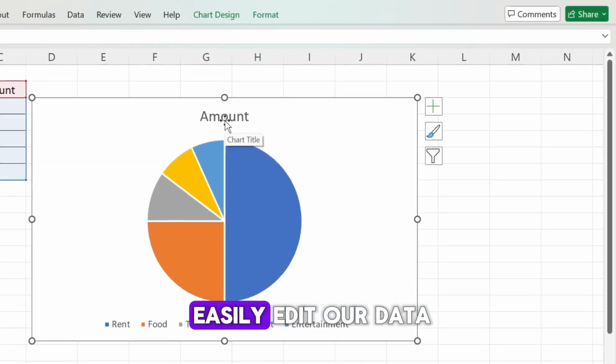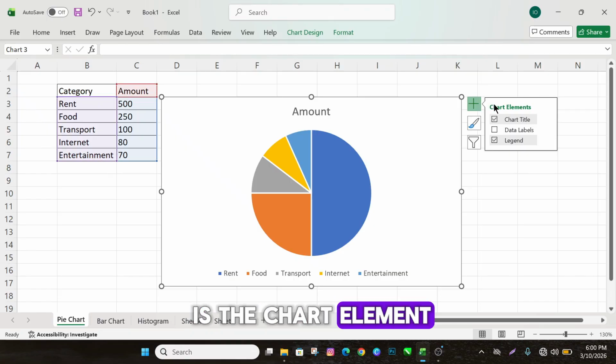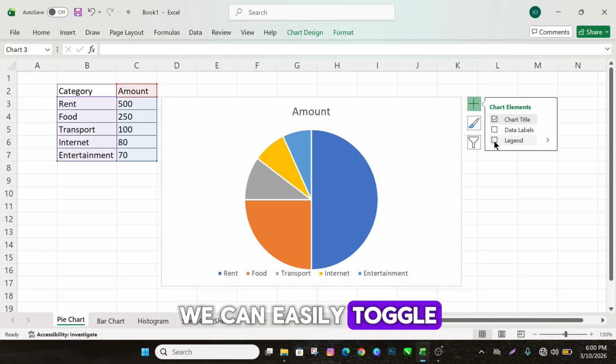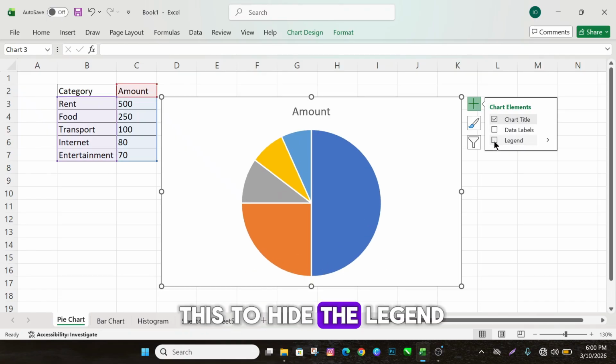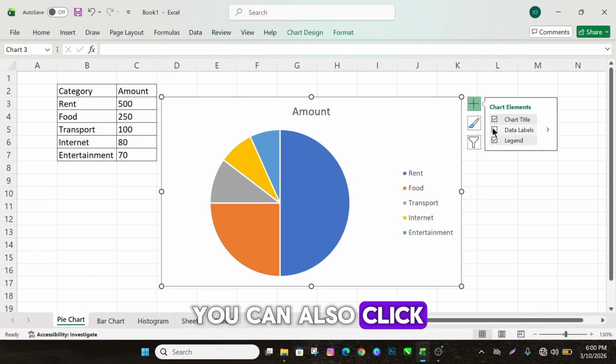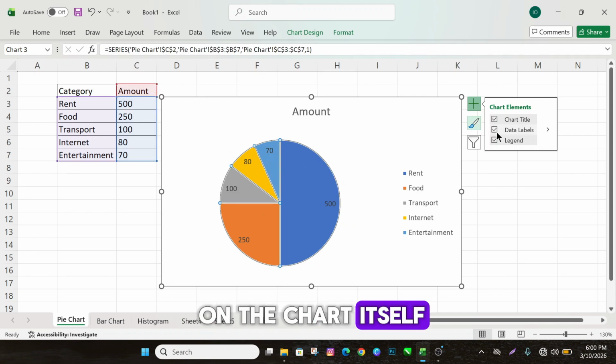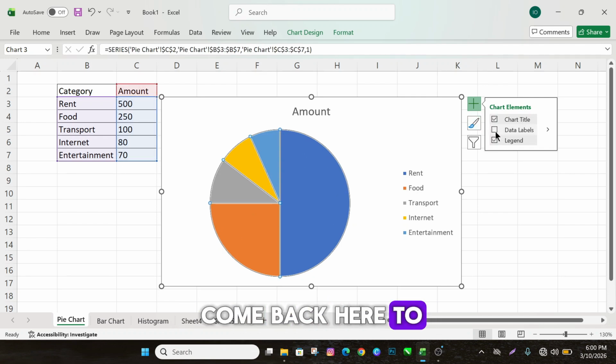So here we can easily edit our data. Now this icon here is the chart elements. We can easily toggle this to hide the legend. We can do this to bring it out. You can also click on this part here to insert the numbers on the chart itself. You can always come back here to remove that.